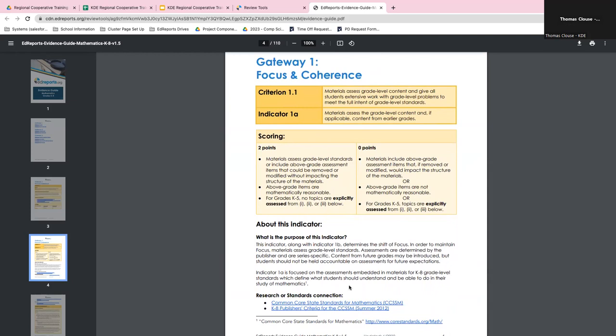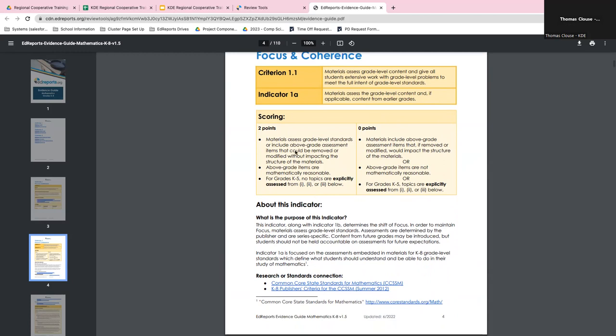So like the first week, teams will spend working on looking at grade level content and see if it's applicable for the content from earlier grades. They're really looking at those assessments. And for this particular criterion, this particular indicator, it's all or nothing. Either the materials have grade level assessments, or if it's above grade, then they have 0 points. And we call that out in our reports, and we identify what questions are above grade level.